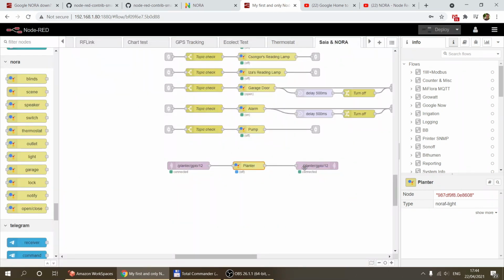So I'm just sending that message to the planter, which is the name of the device, /GPIO/12, and that's the pin for the Sonoff Basic relay. So it turns the relay on and off.